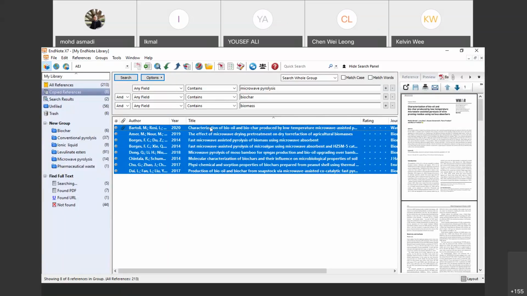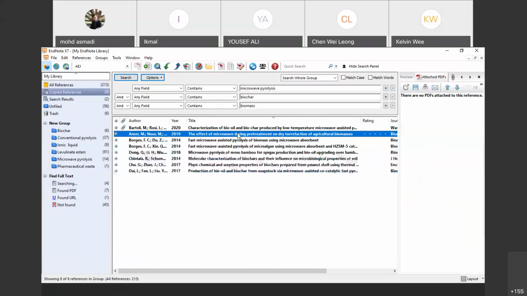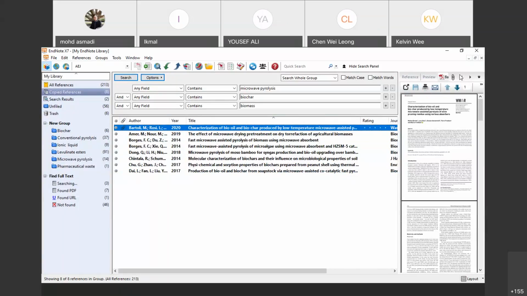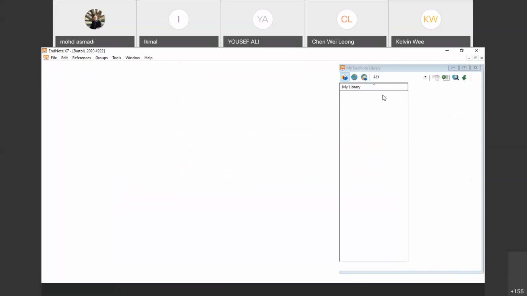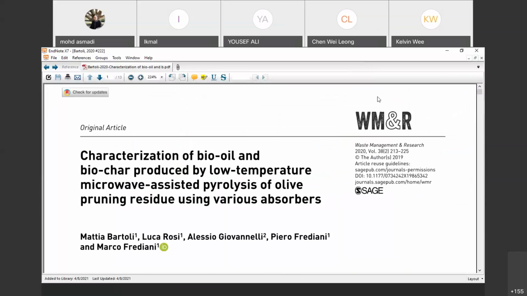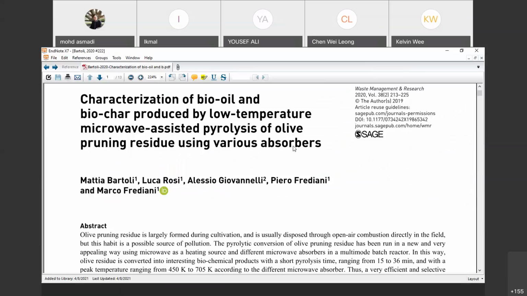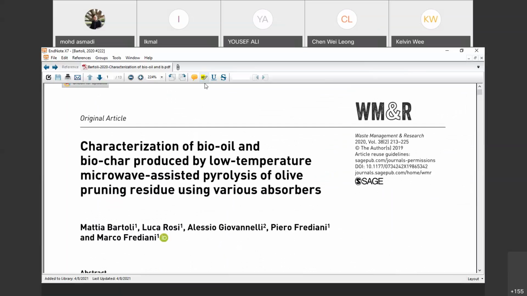So there's an icon, this one, right? The paperclip icon means that they have a full text. This one, no full text. See? So you can expand. So this is the full text. You can read. It's similar to a PDF file. So you can highlight, you can rotate, and you can put a note.